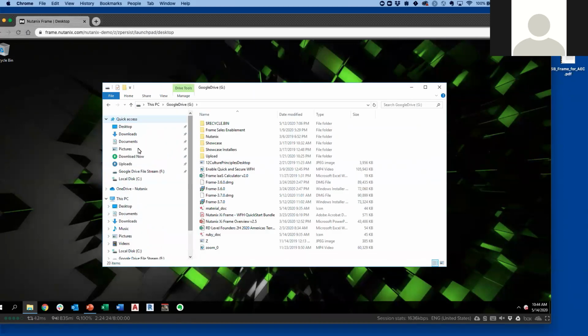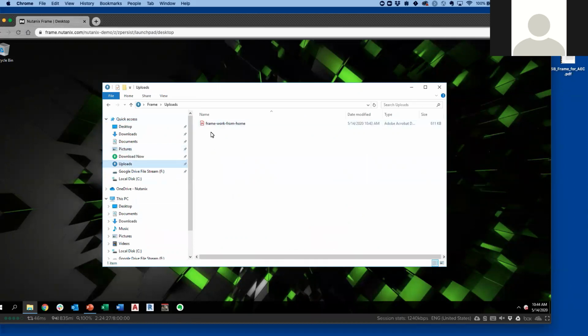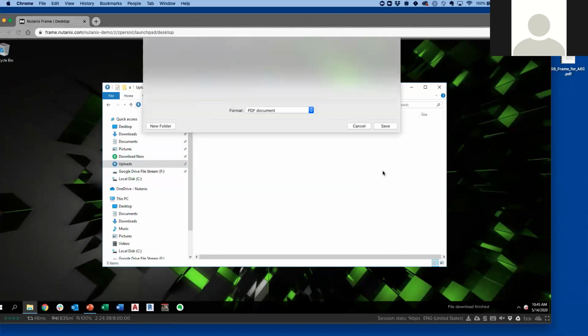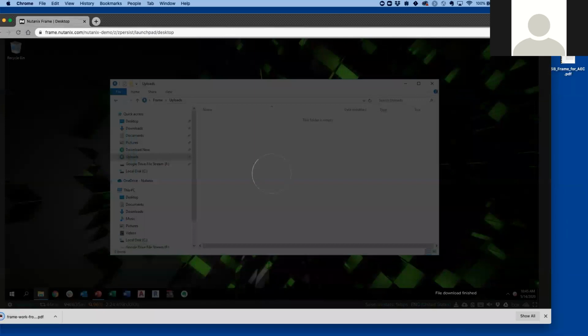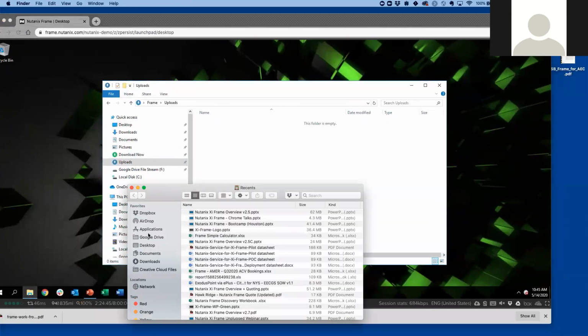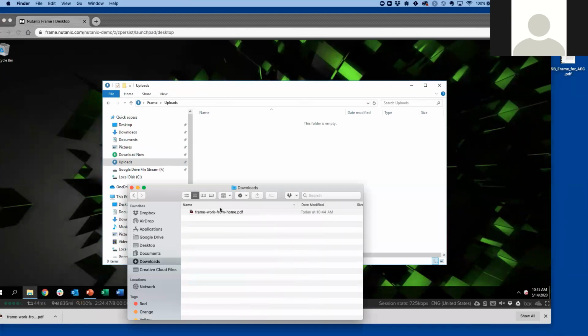All right, so if I go back to my Uploads folder, and let's say I want to download this file back down to my endpoint device. Well, I simply drag and drop that to my Downloads Now folder, put it in there, and Frame will automatically prompt me to save it somewhere locally on my MacBook, right? So if I save it to my Downloads folder, hit save, Frame will simply download that back down. If I were to open my Downloads folder, you'll see that's right there. Downloaded at 10:44 a.m.